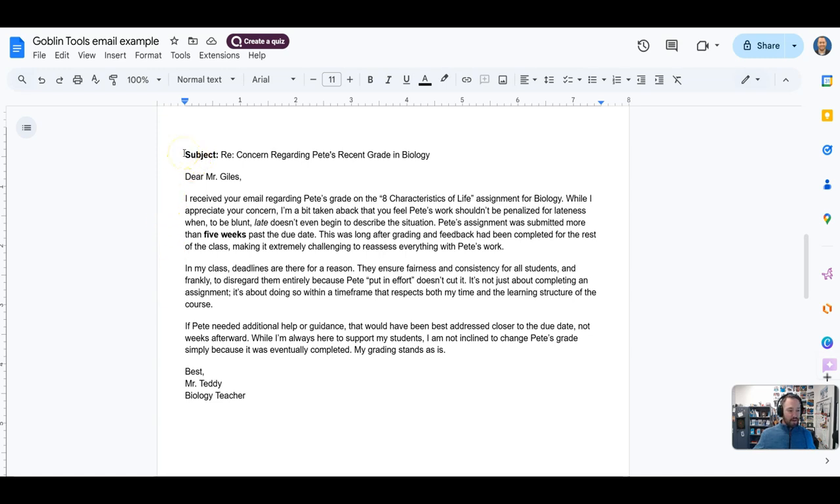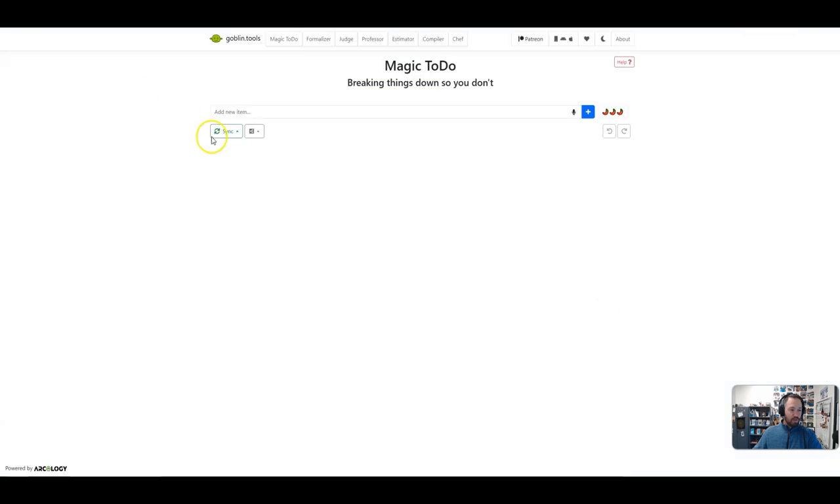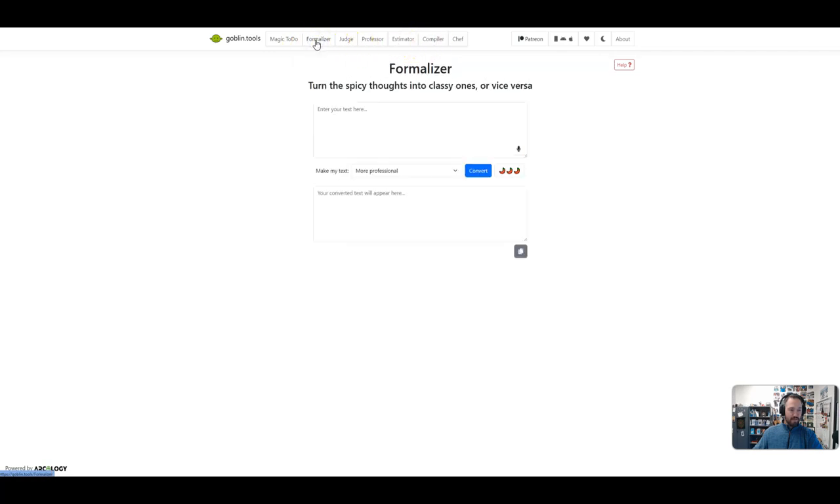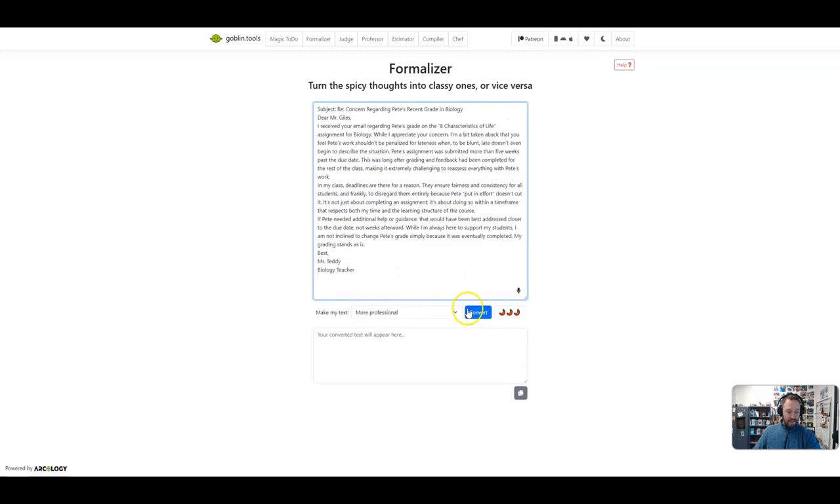But if we take this email right here, after you get done making it as the teacher, and we go over to a tool called Goblin.tools. All right, they have a whole bunch of different tools up here, but we go to Formalizer. All right, this will allow us to type in our email, very spicy thoughts, and make them classy ones. So right here, I'm going to copy and paste that into the text box, like so. And I want to make it more professional, and I do not want to make it spicy. And we're going to hit convert.